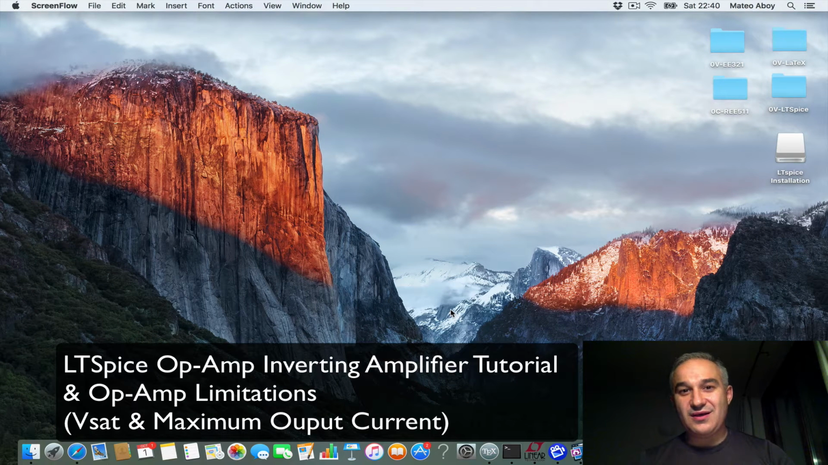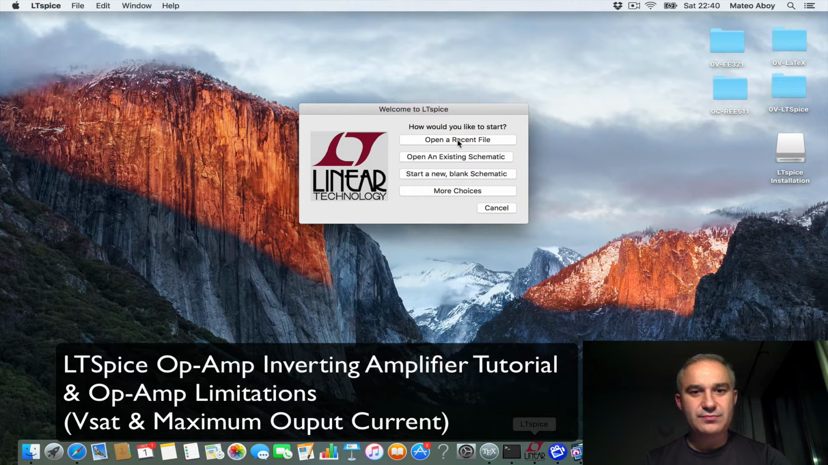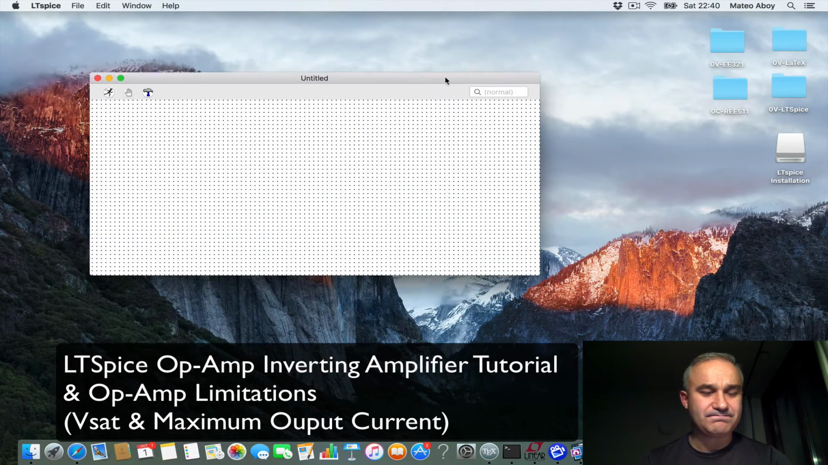Hello. In this tutorial, I'm going to go over LTSpice for macOS, starting to work with operational amplifier circuits. Let's start. So I'm launching LTSpice. Start a new blank schematic.